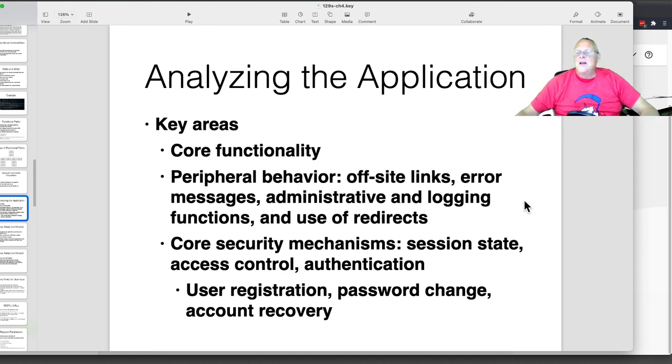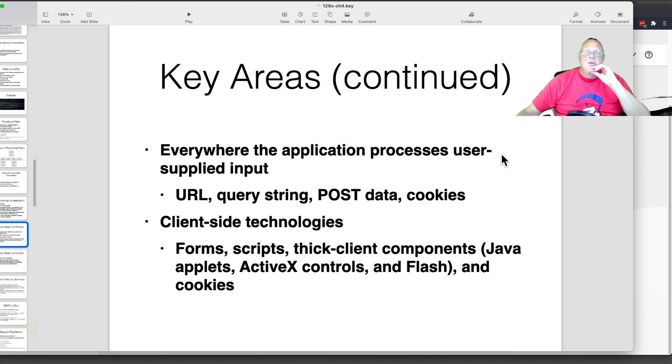Check for areas that often have trouble connecting to other sites, like logging, error messages, redirects, how it keeps track of who you are as you move from page to page, how it handles login and logout, password change, account recovery. These are often areas where there are serious security problems. Look where it handles user process, any kind of user supplied input. You want to list all these and then see if they're vulnerable to code injection.